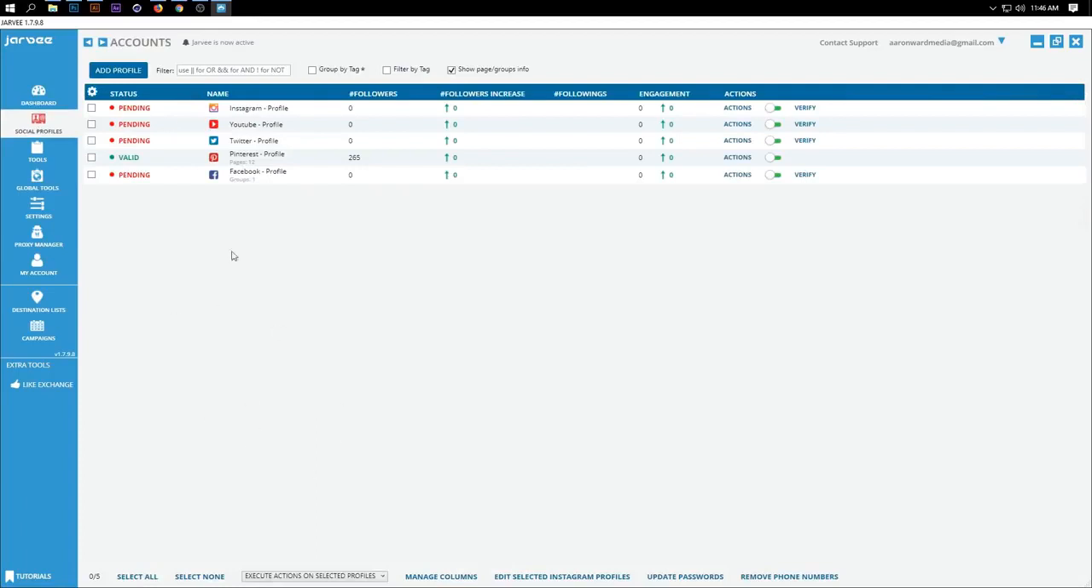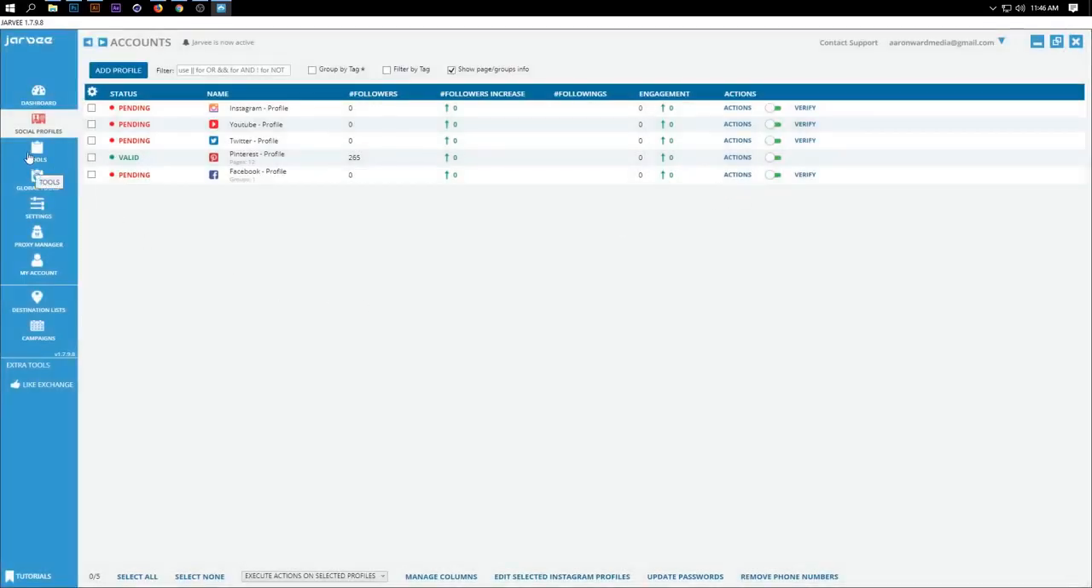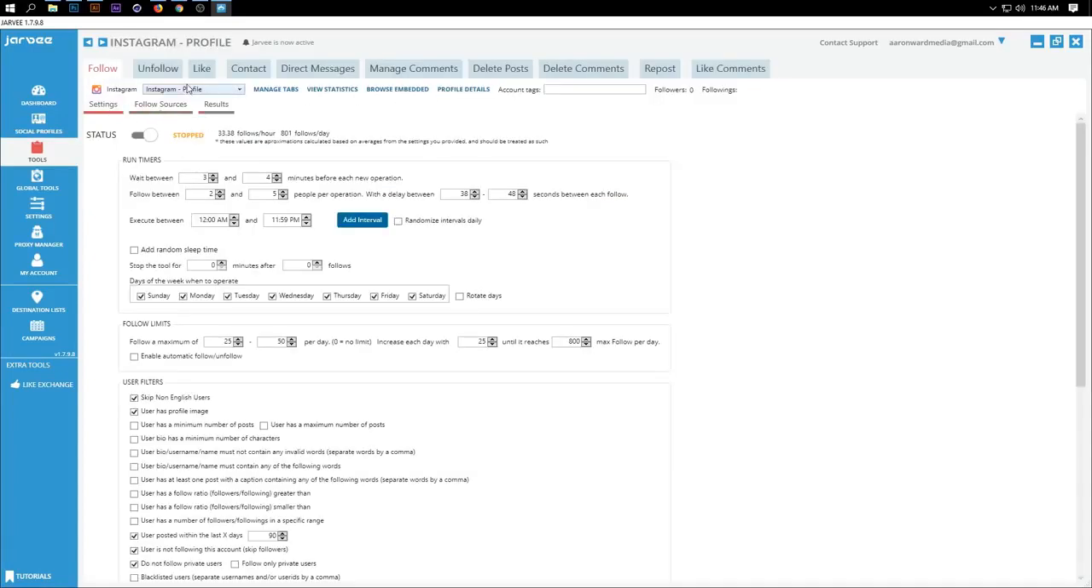Next up is your social profiles. Once again, this is going to be very overwhelming for people who haven't used it before. Do not panic. But typically you can add any of these social profiles in Jarvee and automate them. So of course we're focusing on Instagram here, but in the future you could also start doing Twitter or Pinterest, Facebook, YouTube, any of them that you want to get into. So yeah, you have your social profiles. You have your tools as well. So in your tools, this is where you can actually start setting up what you want to automate. So I'll just go on the Instagram account here to show you actually what you can automate.